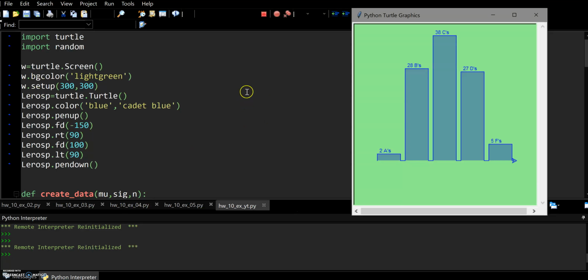Today I'm going to talk about how to use the Turtle module to draw a bar chart like the one on the right side here. So I import the modules and set the background and the color and the turtles.